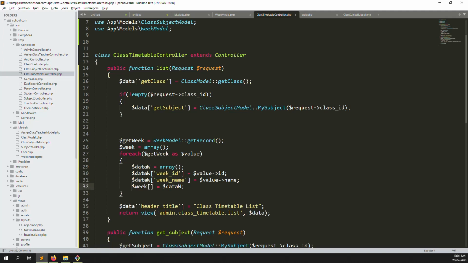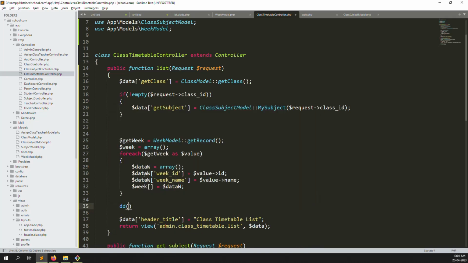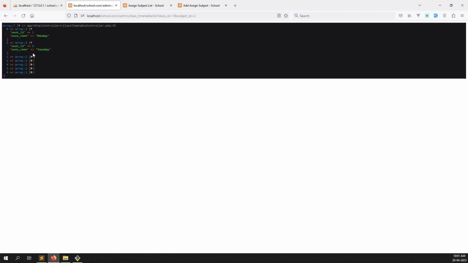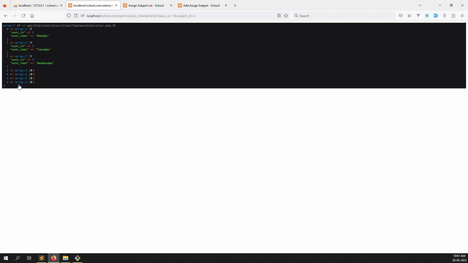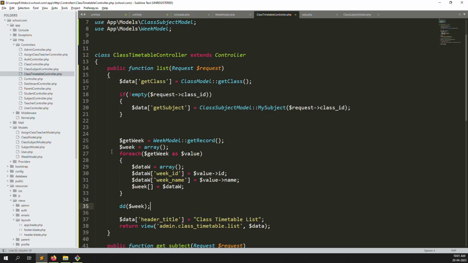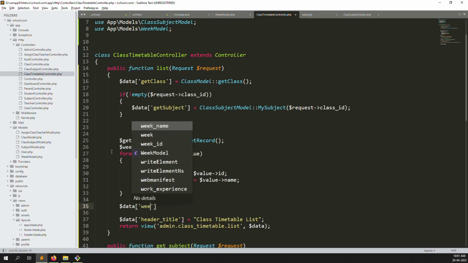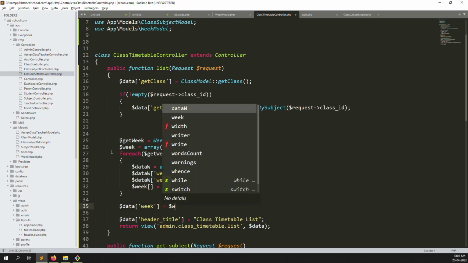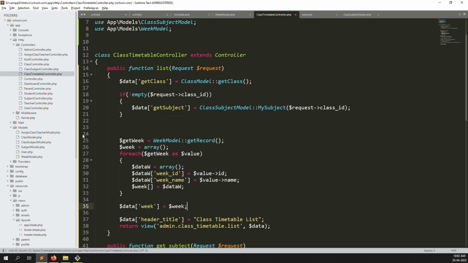Okay, let's refresh the page and check how we get the data. Let's go back again, refresh the page. So you can see inside the array we can find Monday, Tuesday, everything for one week, meaning week data. So data dot week is equal to $week. Okay, so let's go inside list.